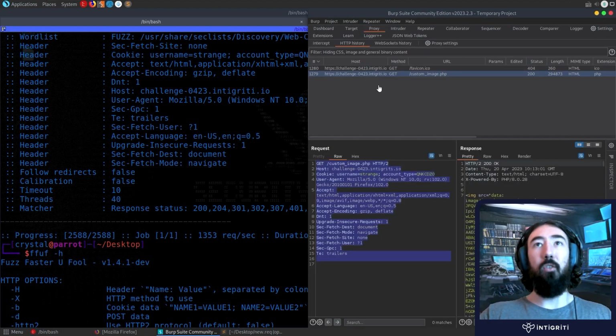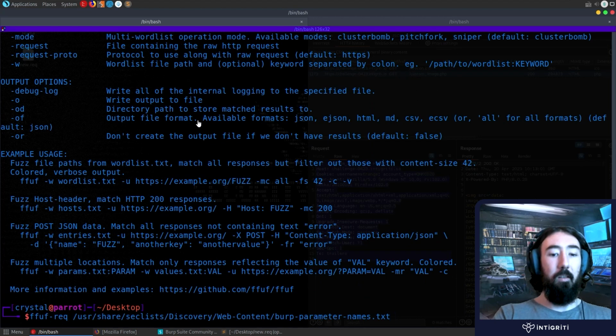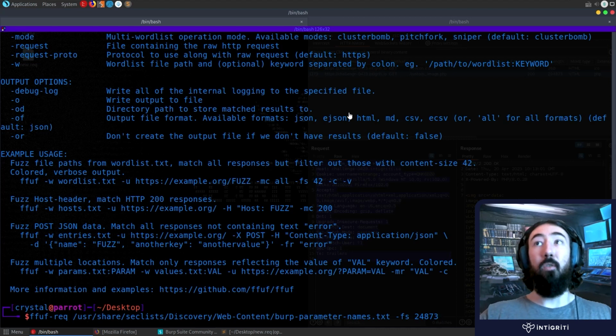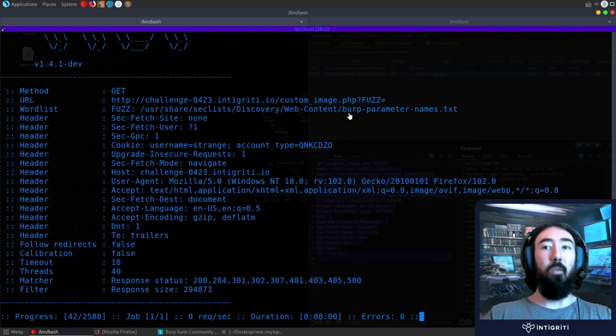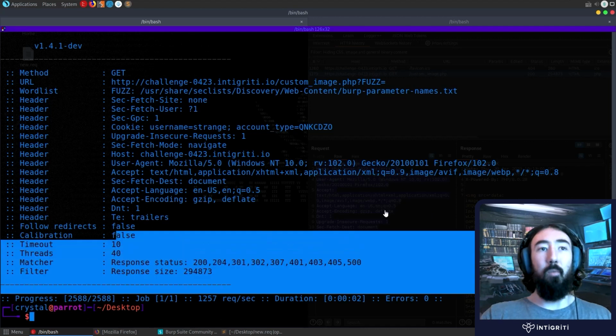I did try using what we have in here, 294873, and then you can do something like filter the size, so filter size 294873. We can try and filter the size of the response, and we basically want to say any responses of that size, don't print them. But you can see it doesn't print anything.